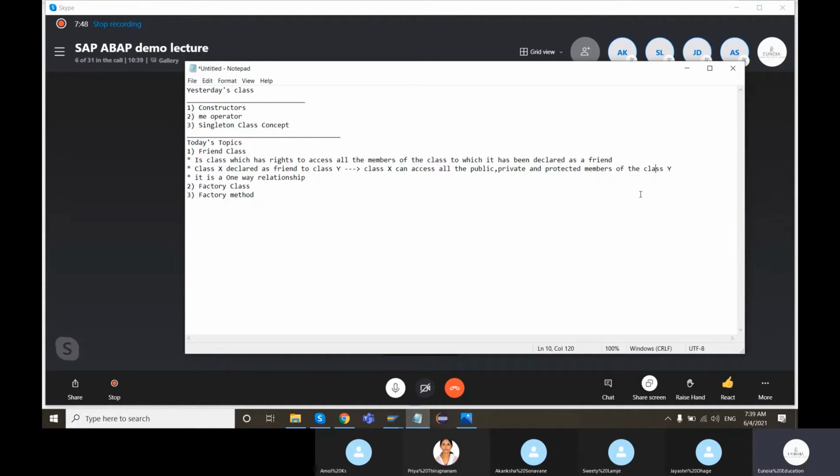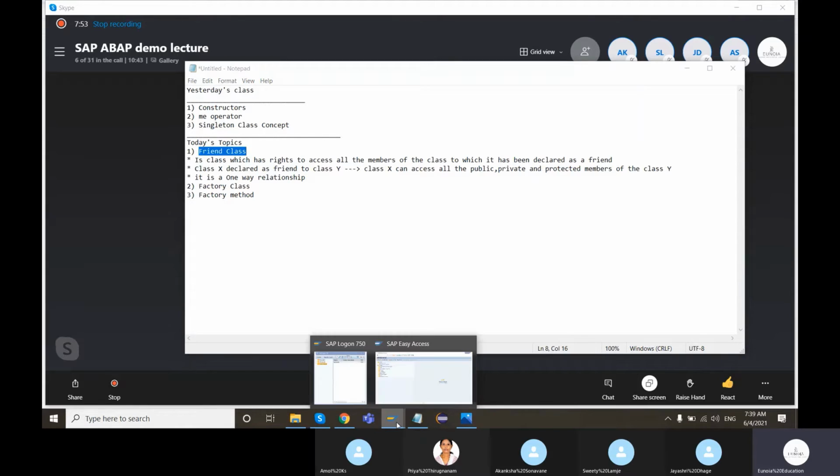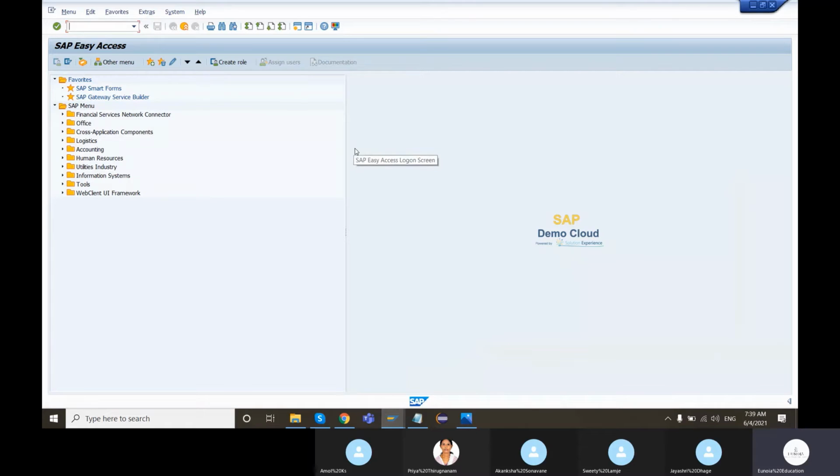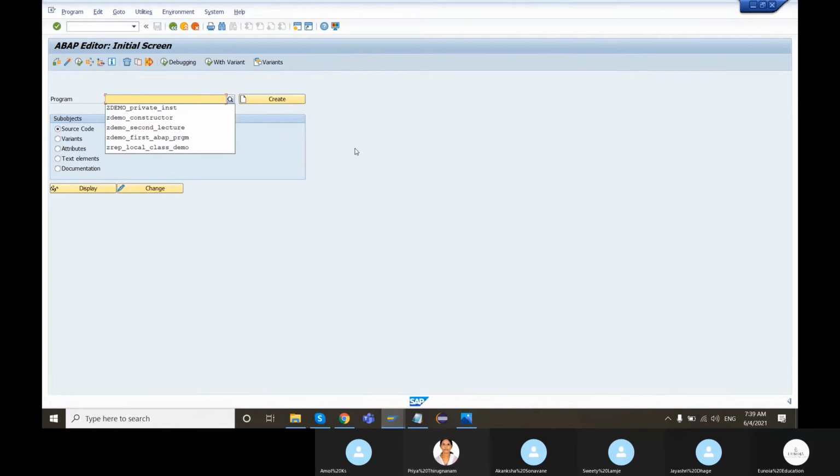So let's understand this friend class concept in terms of local classes via a program. Just go to AC38. More on friend class.